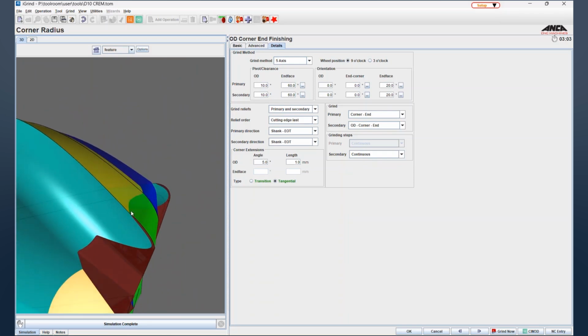So the option to select the tangential corner extension is available only for the corner end or corner only grind move.